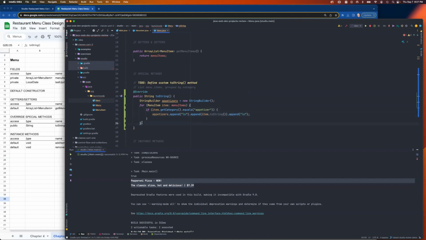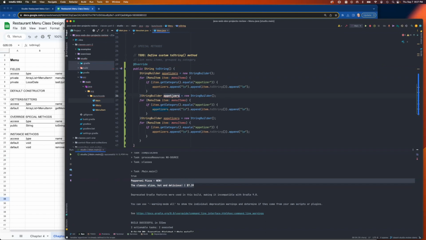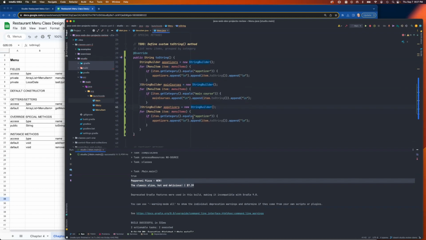So we've done that. Now let's do the same exact thing, but we want to do it for the main courses. And so I'll change this to main courses, and we're going to check for main course to be the category. And if so, we'll add that item. And then for the third one, we'll do the desserts. So check to see if it's dessert. And if so, desserts is the string builder object we want to add.